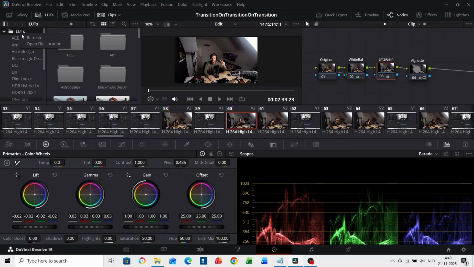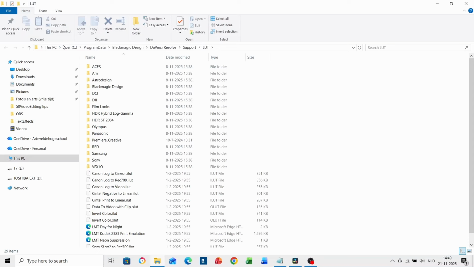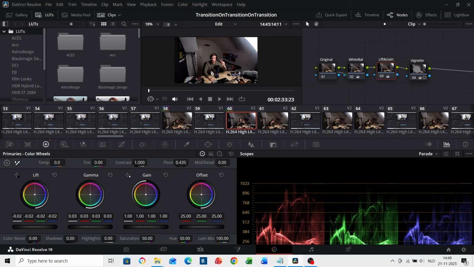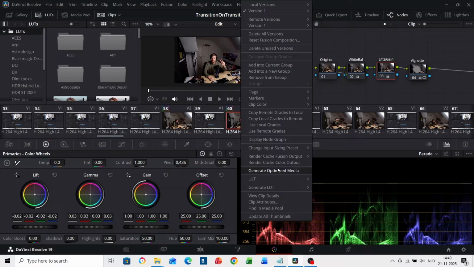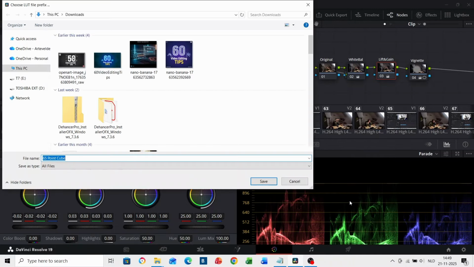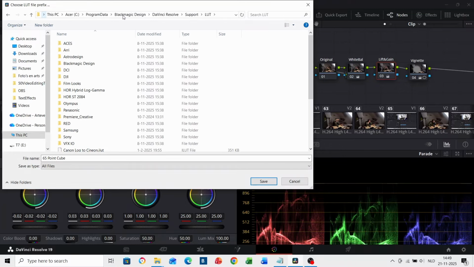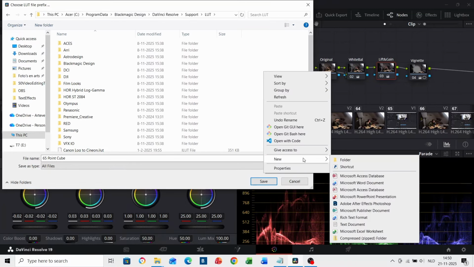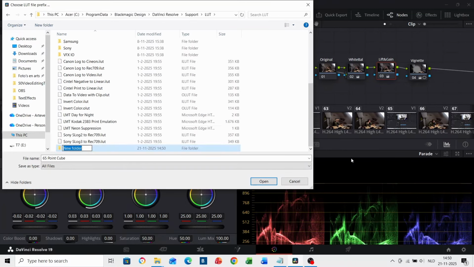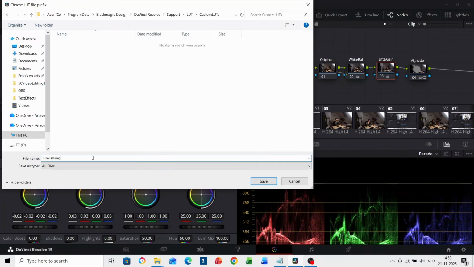First, check where the LUTs are located on your computer. Copy this path. Now we are going to create a new LUT of this grading. Right click here, generate LUT, and a 65.cube file will have the best quality. Now we'll store it in our LUT folder, so paste the path that you copied. Here I'm going to create a new folder named Custom LUTs. And I will place the LUT with the name in this folder.